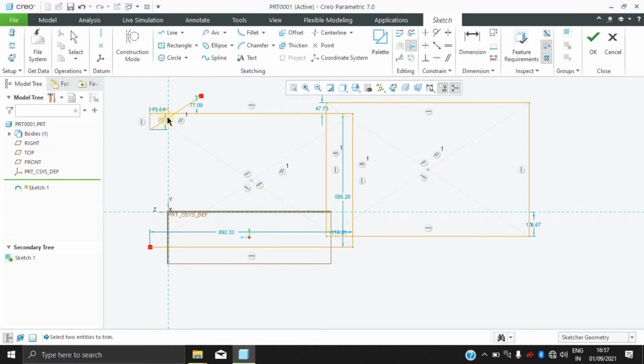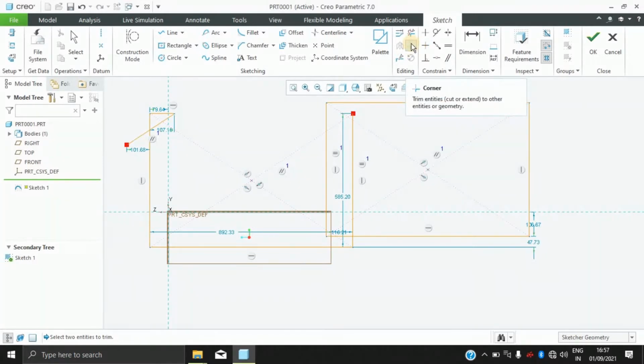Oh, now you can see it has trimmed whatever we want. Again, I'll click on corner trim. I'll click on this corner. Okay, no, it requires a line. Click on this line. Click on this line. Let's see. It will trim the corners. If you hover around it, it will tell you trim entities, cut, or you can also extend. Okay, extend. You can directly create an extend.